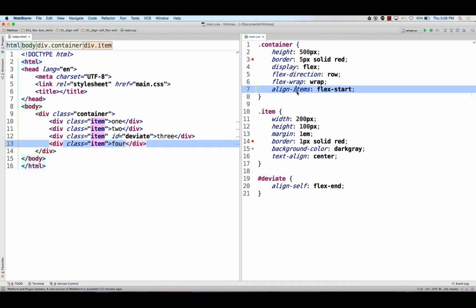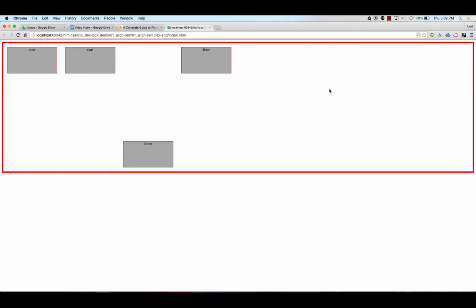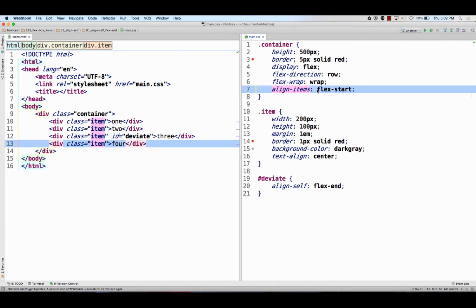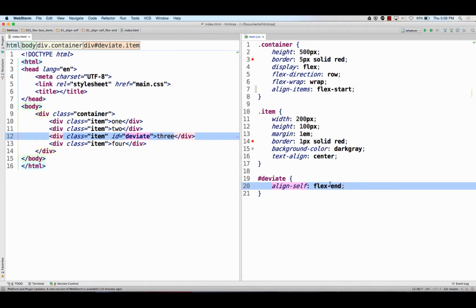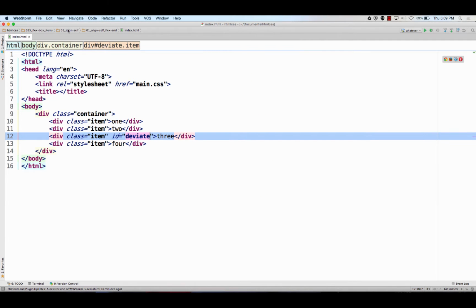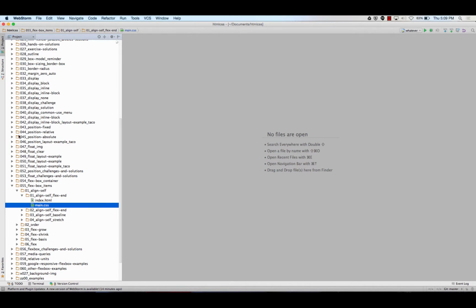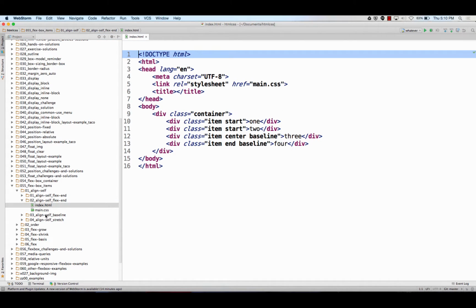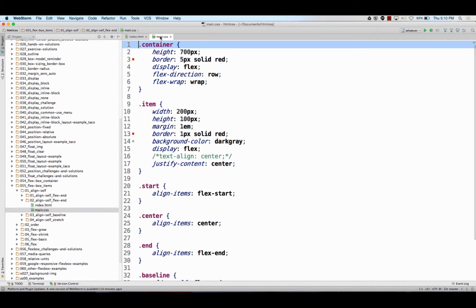So you can see align items put them at the start. So this is a row. Main axis is horizontal. Cross axis is vertical. Align items is going to align items along the vertical axis, the cross axes. Put them all at the start, except for deviate. Align self, put it at the end. Interesting. Align self. And here we have baseline. Align self flex-end. And this is what the CSS looks like.